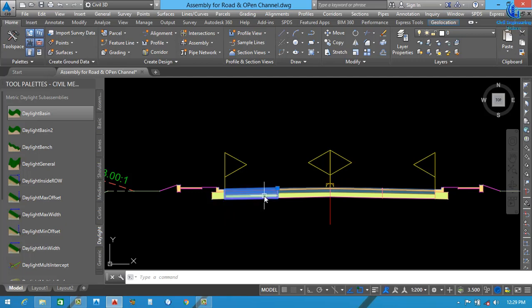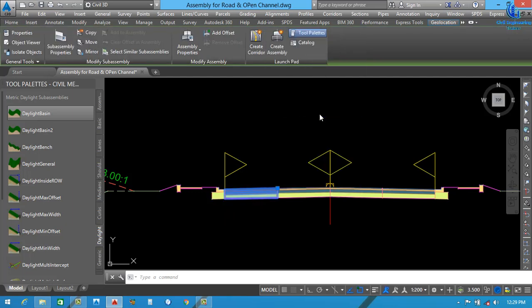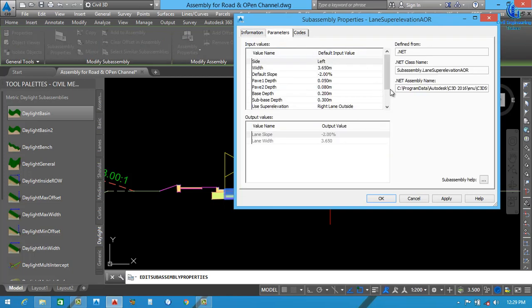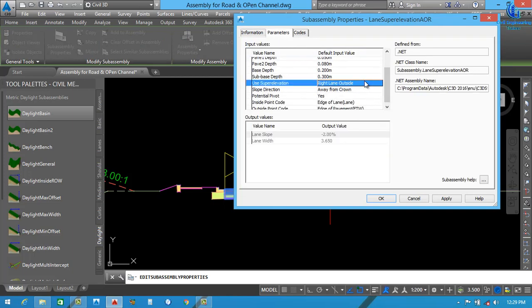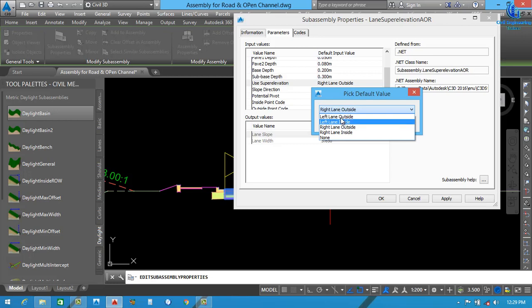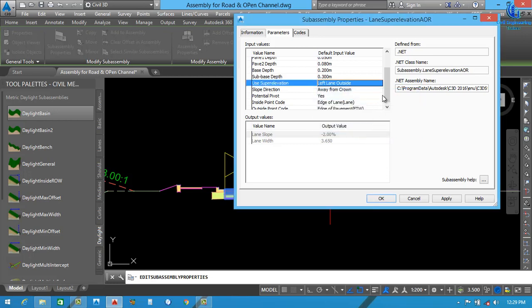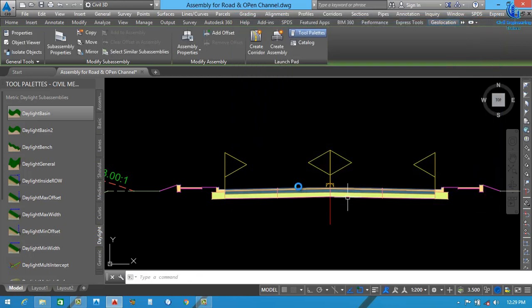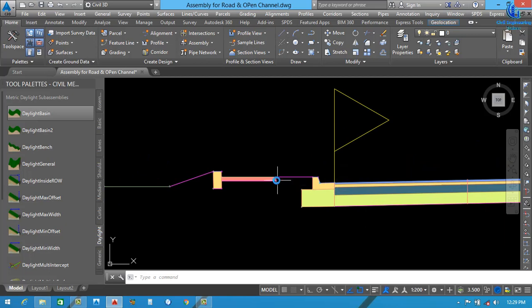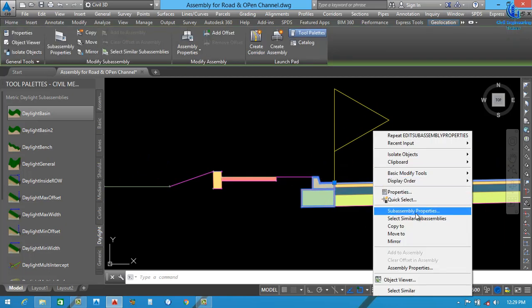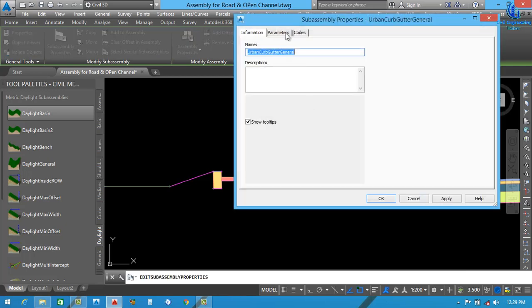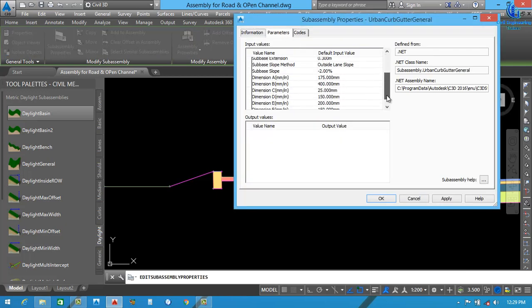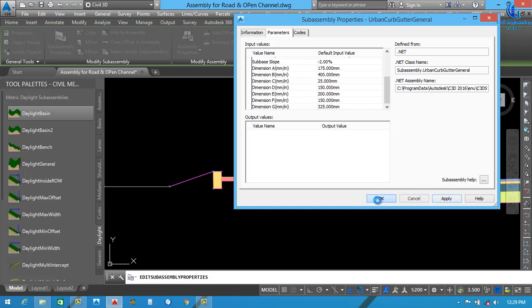Okay, so click here, right click, sub assembly property, parameter, and just first of all change its left side lane outside. Okay, next will be edge of lane. Okay, edge of travel way, that's okay. Apply, then okay. So this is now correct. This will be our edge of travel way, like a curve. You can see here this will be left. Okay, so everything is okay.